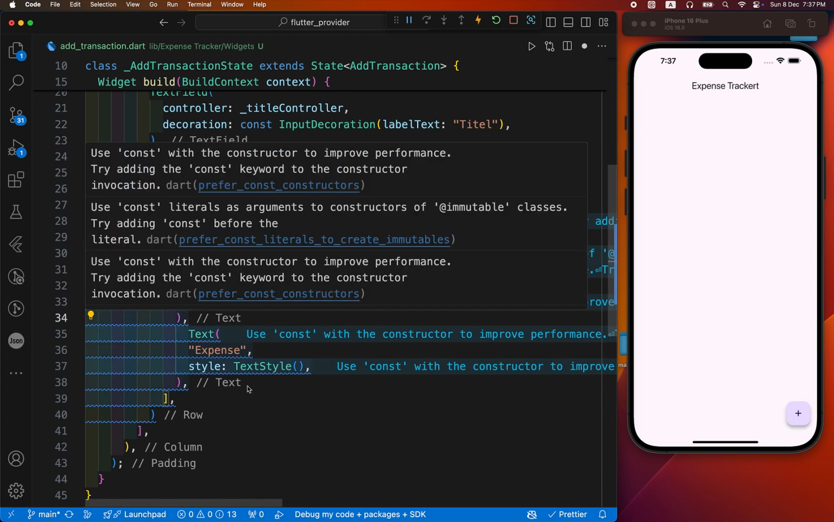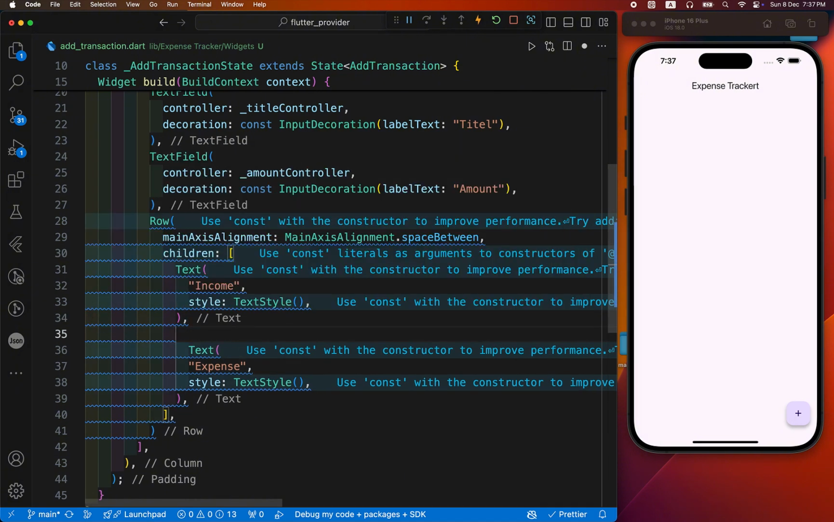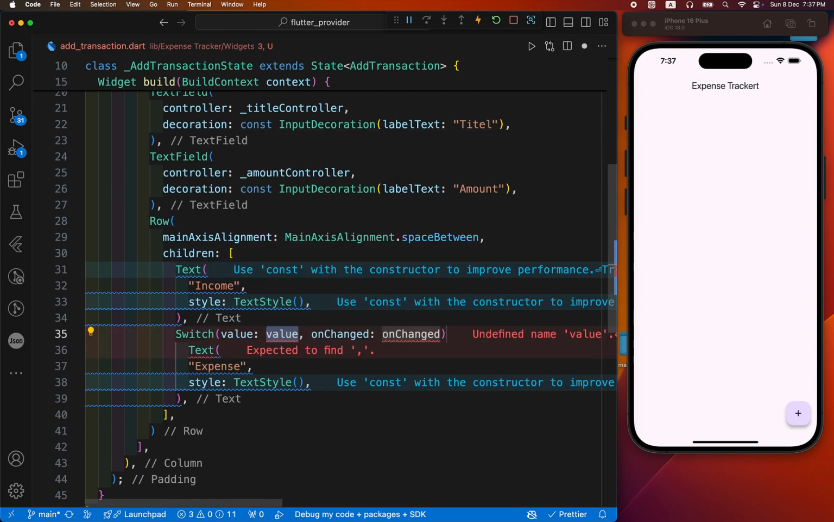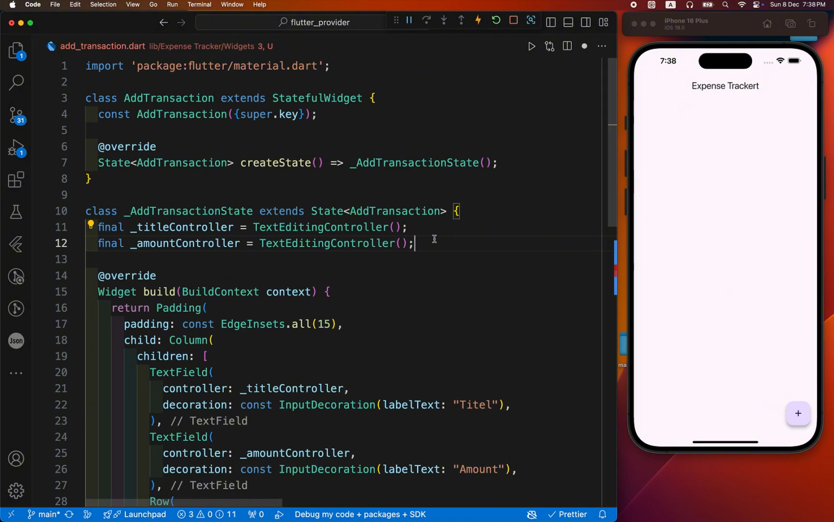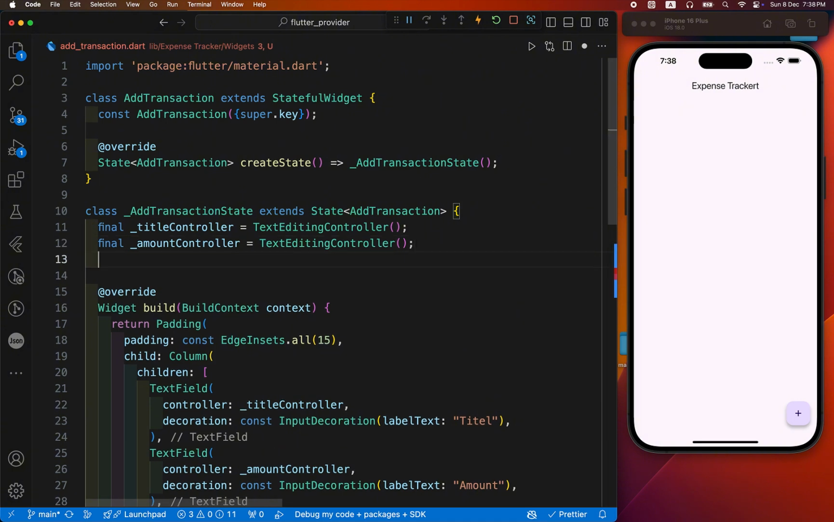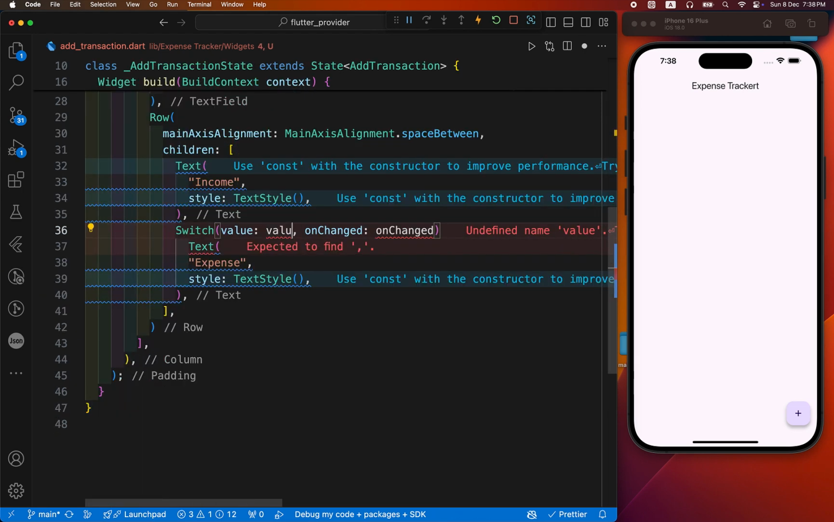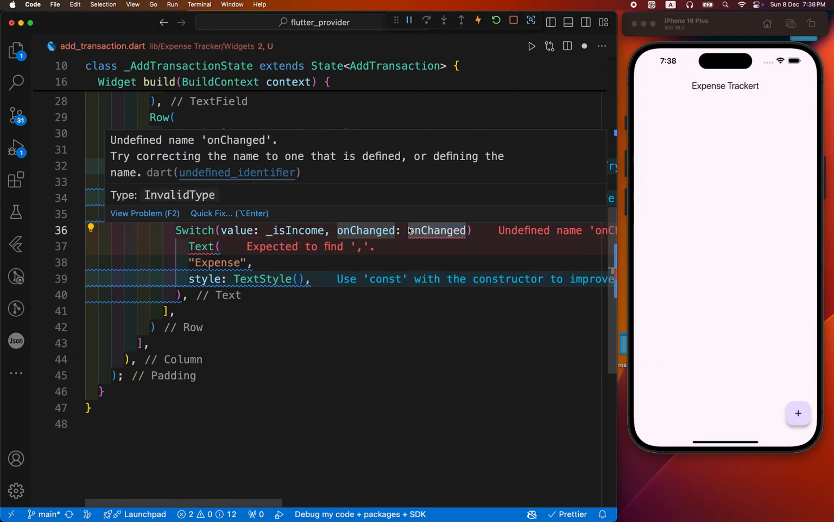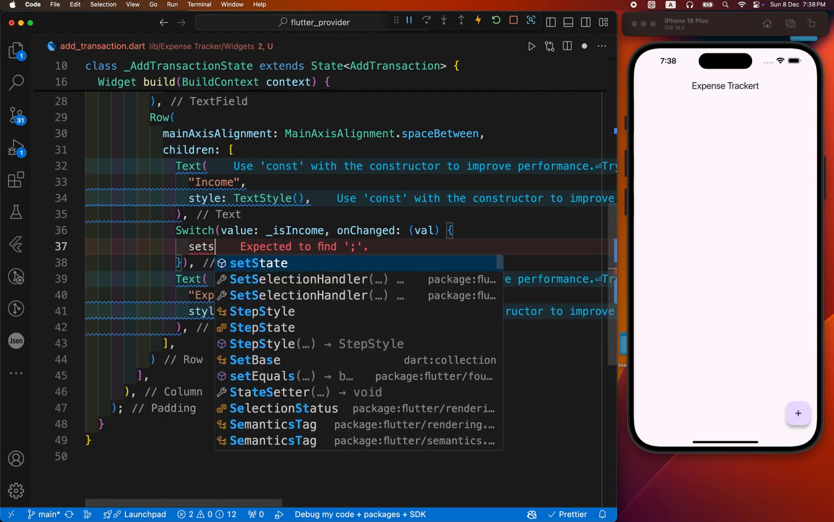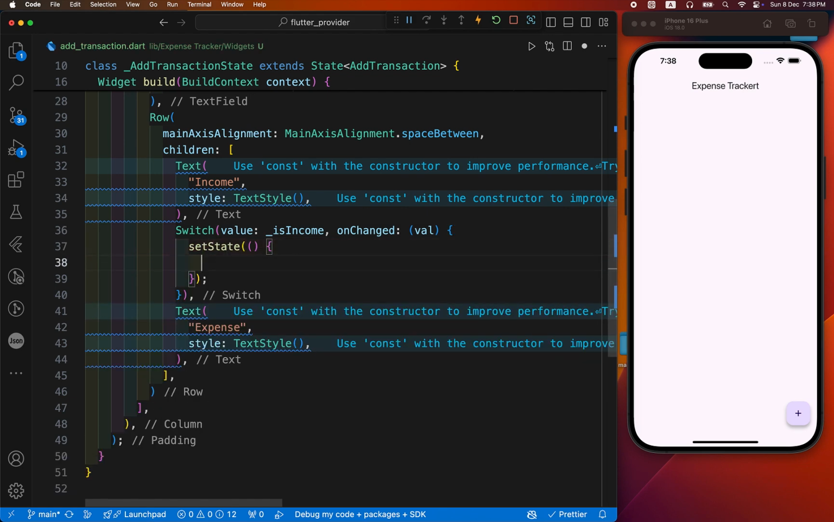In between income and expense, I'll require a switch button to identify whether it's income or expense. Switch requires a value and onChanged. Initially, we require a boolean to track if the transaction is income or expense. Bool, I'll make it private, isIncome equals true. I'll set it initially as true, and value is isIncome. And in onChanged, I'll pass the value here, and we update the state: setState, isIncome equals value.